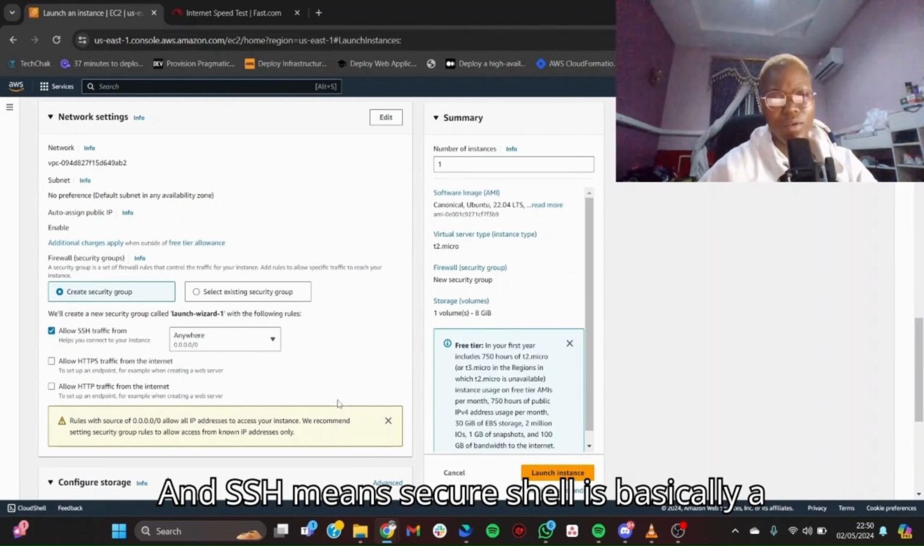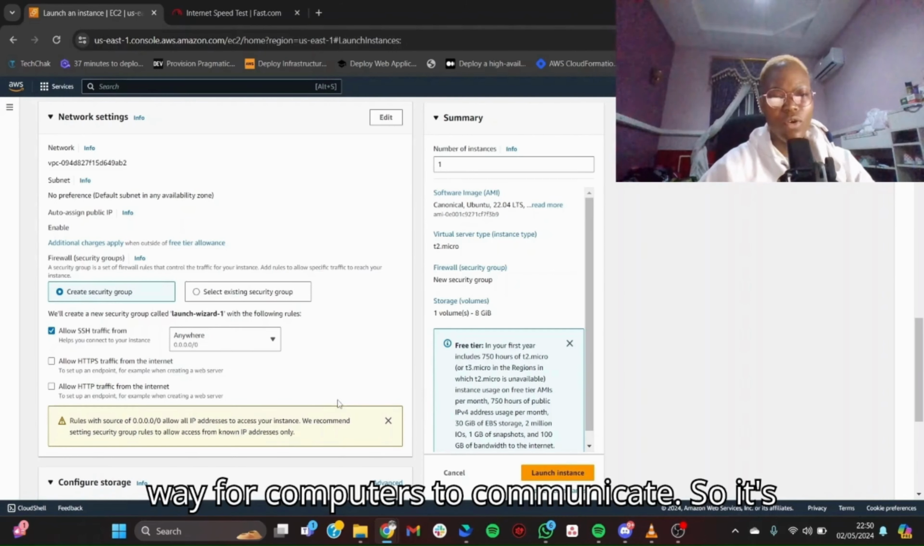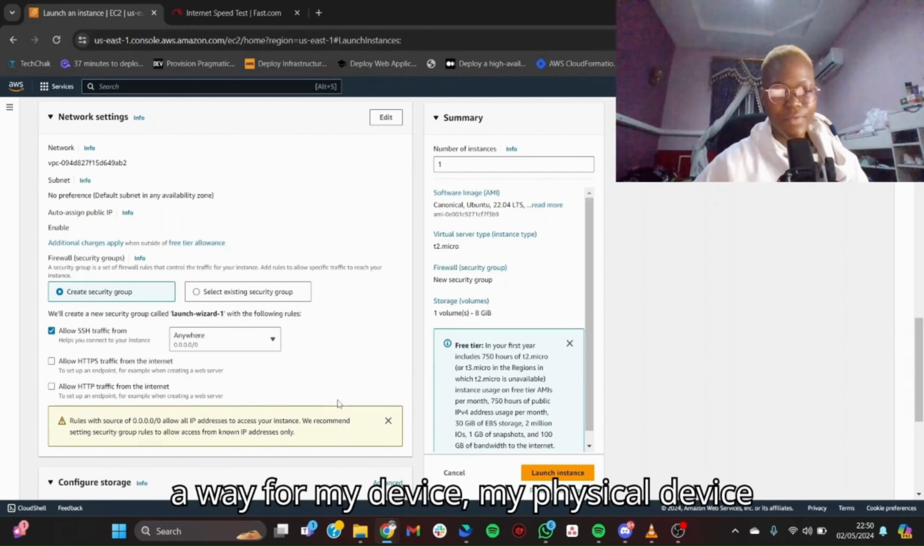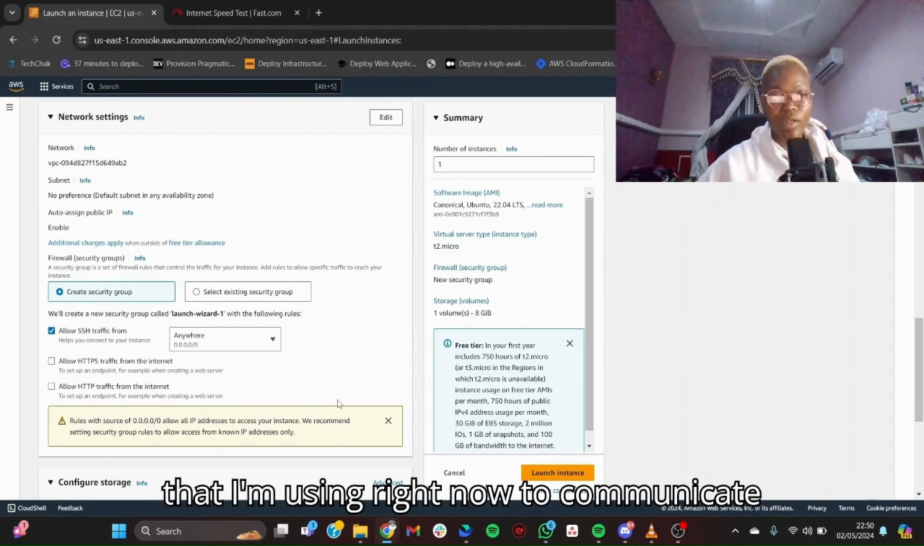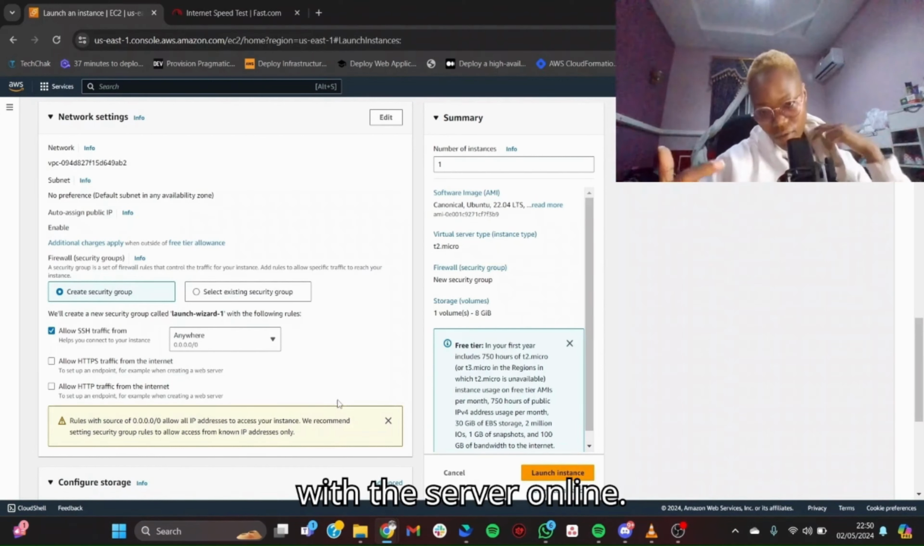And SSH, which means secure shell, is basically a way for computers to communicate. So it's a way for my physical device that I'm using right now to communicate with the server online.